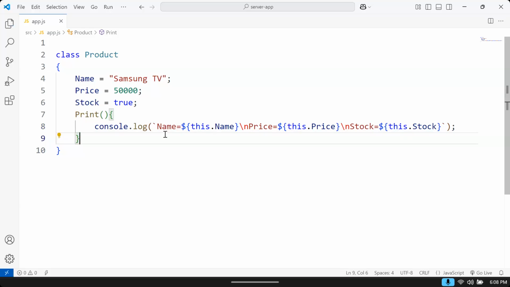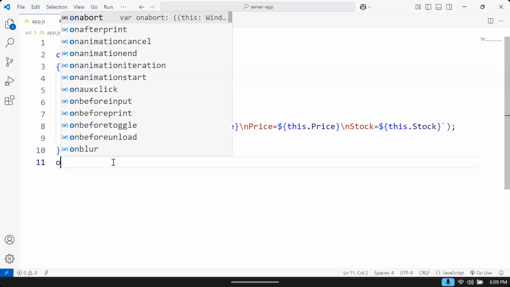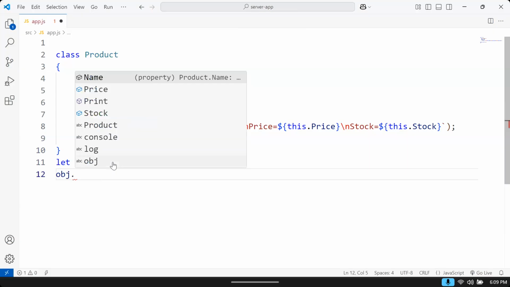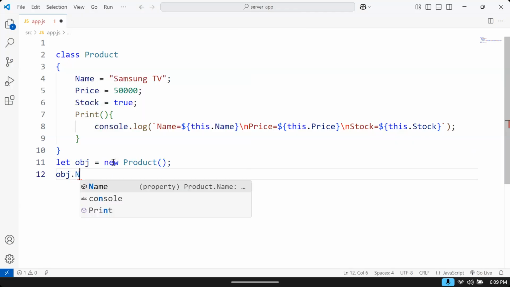Now observe, I am creating an object. let obj = new Product. Through that object, I can access name, price, print, stock, all are available. That means before printing the price or name, I can change them. I can change the name to Samsung OLED TV or something.